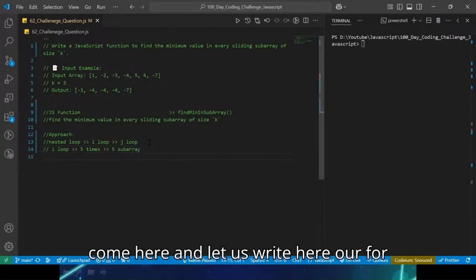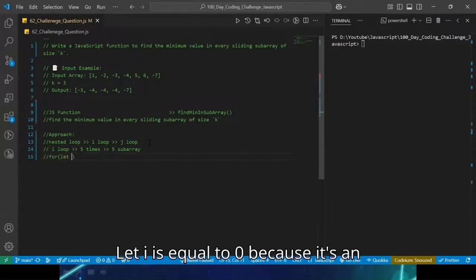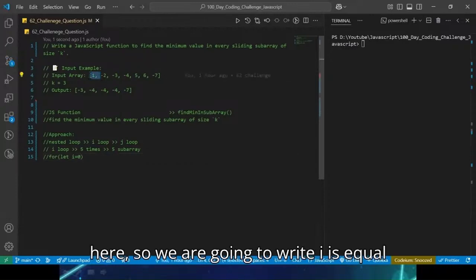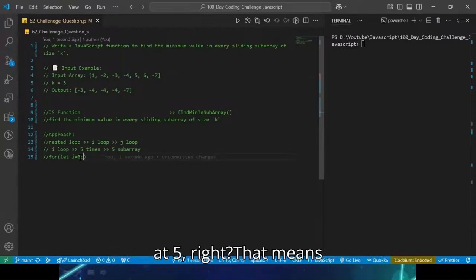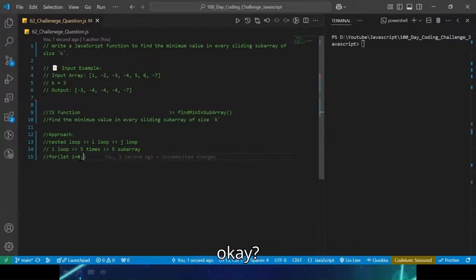Now let us come here and let us write here our for loop also. So I will write here for let I is equal to 0, because it's an array and we want from 1, right? From here. So we are going to write I is equal to 0, and where it should end? I should end at 5, right? That means 1, 2, 3, 4 and 5. I'm saying like this, okay?